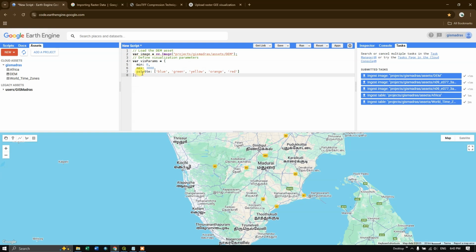Now after that, we are going to give this symbology. Here we are just defining how the image will be shown in different colors. So blue, green, yellow, orange and red colors will be used to visualize the image. The next code is to center the map and add the layer. Here you can see the function for centering the map. We have used this function, and this is the zoom level 8.